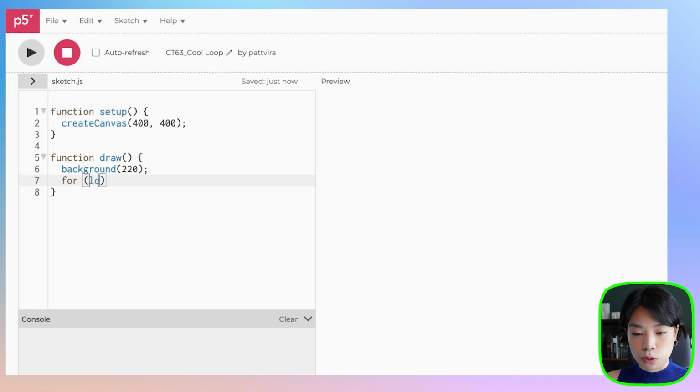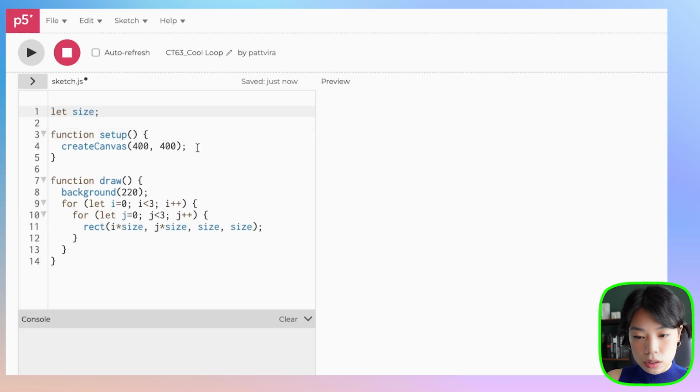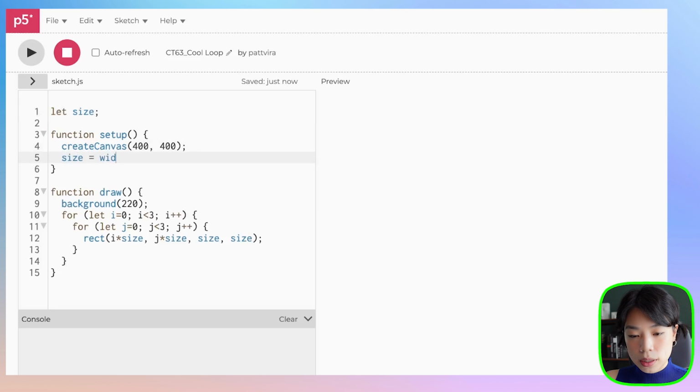I'm going to use a nested for loop that goes from i equals 0 to i less than 3, i plus plus, and then the inner loop will be from j equals 0, j less than 3, j plus plus. And then let's draw a rectangle from i times size, j times size, and then size and size. And we also need to define what size is, which is going to be the width divided by 3. All right, let's run.